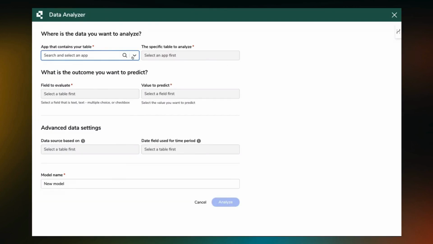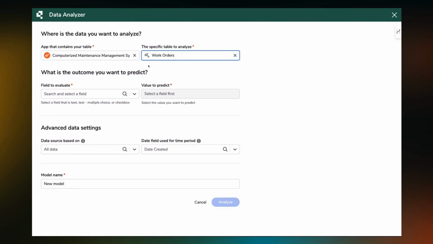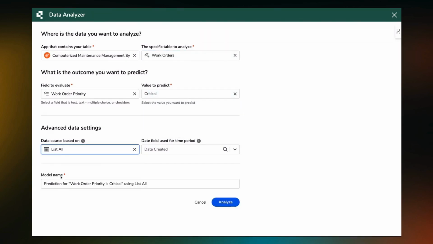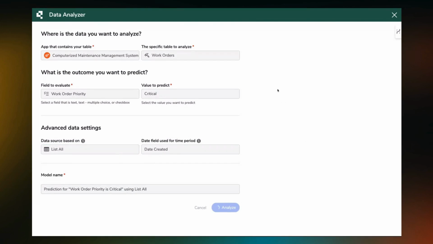For this, I'm going to pick what app and what table I would like to create a model for. Work order priority, critical, list all, and model name. That looks good. We'll go ahead and analyze. Cool, it's ready. Let's go ahead and check out that model.